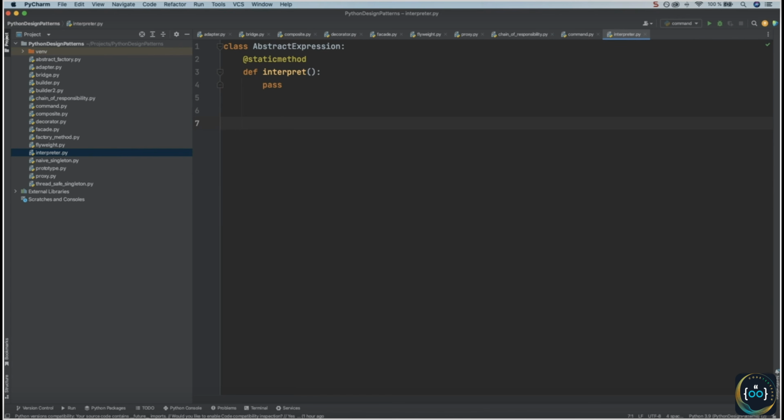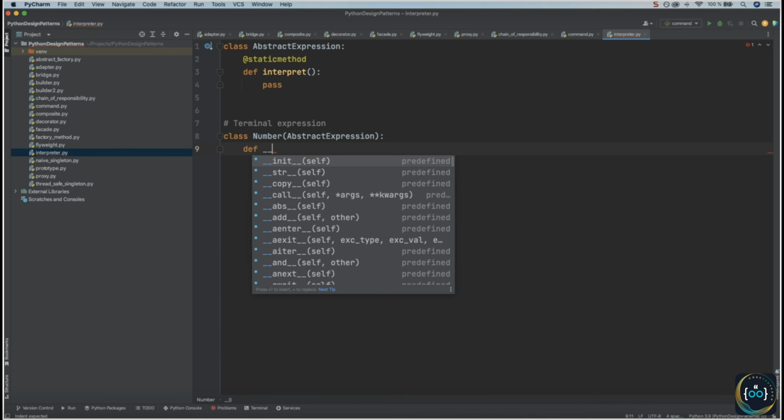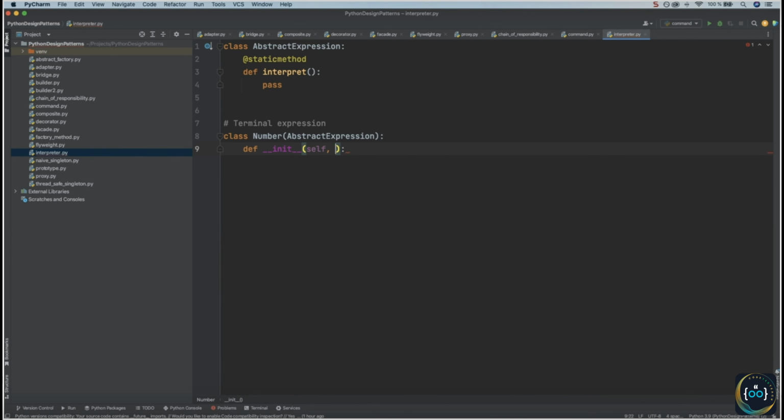Abstract expression. Now we're going to define two types of expressions. One are going to be terminal and the other are going to be non-terminal. So first of all, terminal expressions, or expression, because that's going to have a class. Now in our case, the terminal expression is going to be the number, which is going to inherit from abstract expression. So let's override the init method and pass the value here for our number.